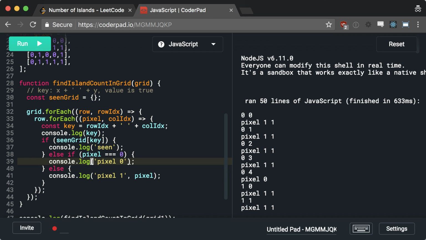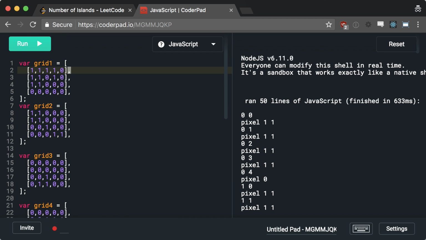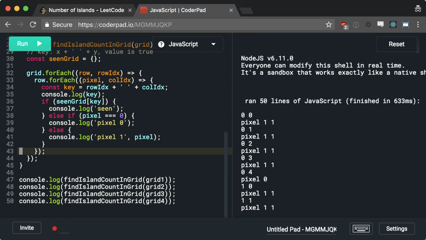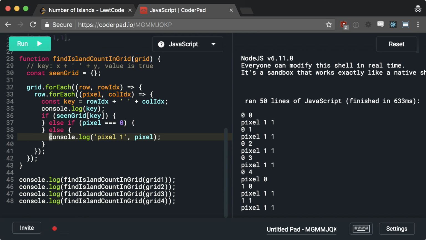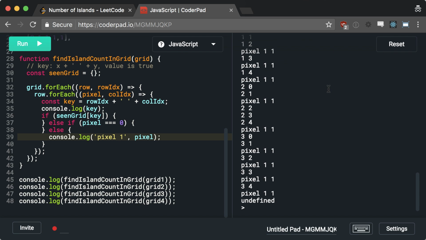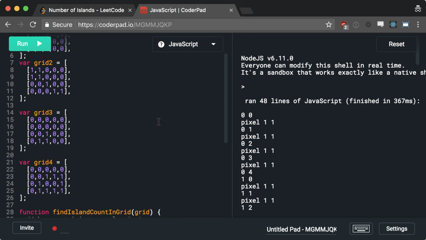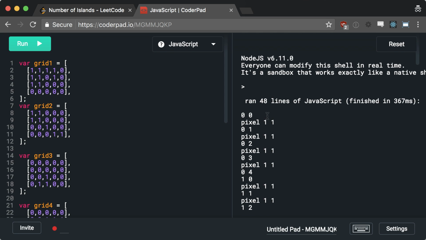Okay, so I actually want, if it's a 0, do nothing. If it's a 1, oh yeah, okay. Oh my god, I keep on thinking 0 is land. Okay, no, that was right. So do nothing there. Pixel of 1. Yeah, this is the first 0. I see. Okay, that's what I was confused about.